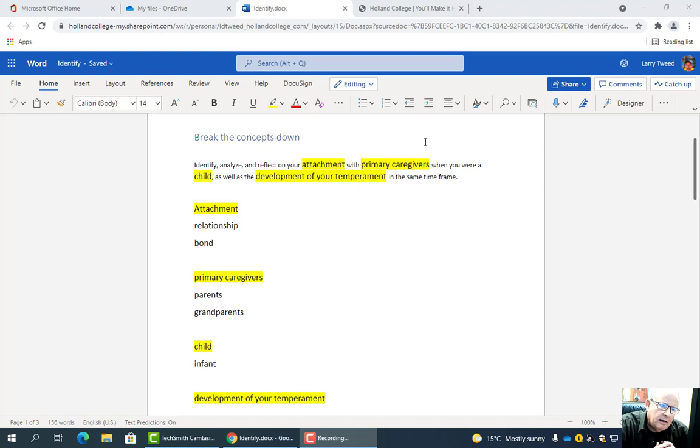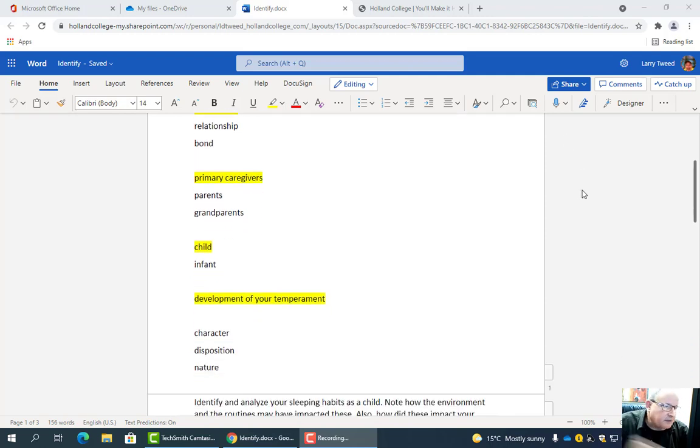As we do advanced searching, if we're having problems finding articles, think of key synonyms that are related concepts. For example, attachment would be perhaps relationship or bond. Primary caregivers could be parents, grandparents. Child, well, that's fairly straightforward. You can use infant, but generally child is good for the search.